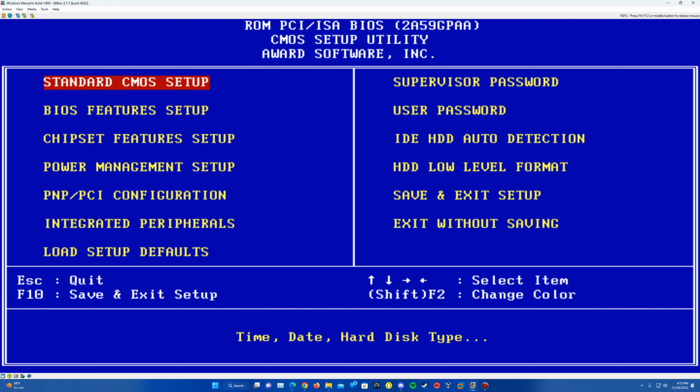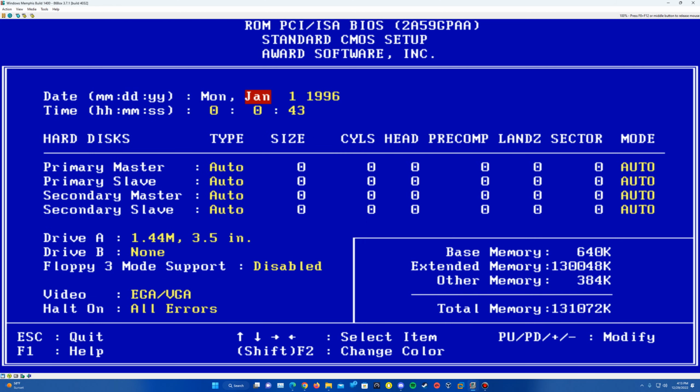And we're going to hit enter to go into the standard CMOS setup here. And what we're going to do is change the date on here. So we're going to change this to February 25th, 1997. So that's what it should read here. The time really doesn't matter. As long as you have the date correct, that's all we need.